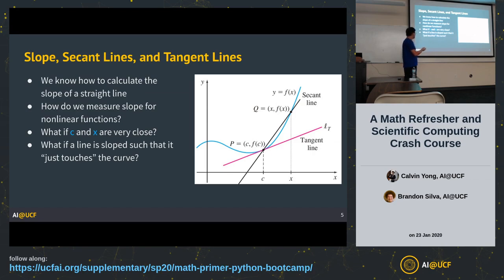And what if it's so very close that it just simply touches the curve? We call this the tangent line. If a line is sloped such that it only touches one point, we call that a tangent line. And we define the slope at this point to be the slope of the tangent line. And usually we call this the instantaneous rate of change.